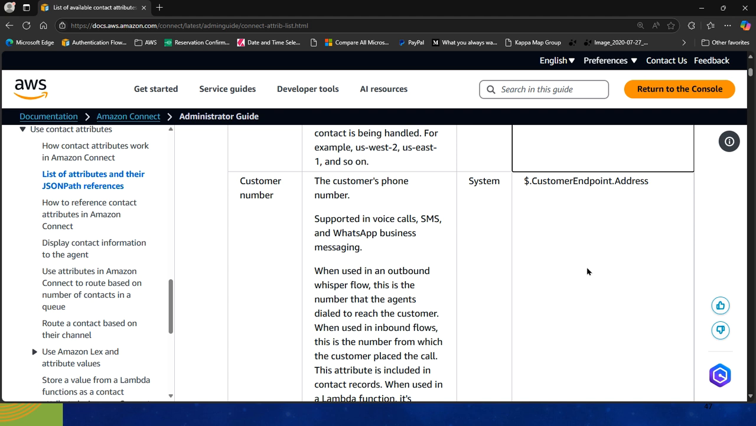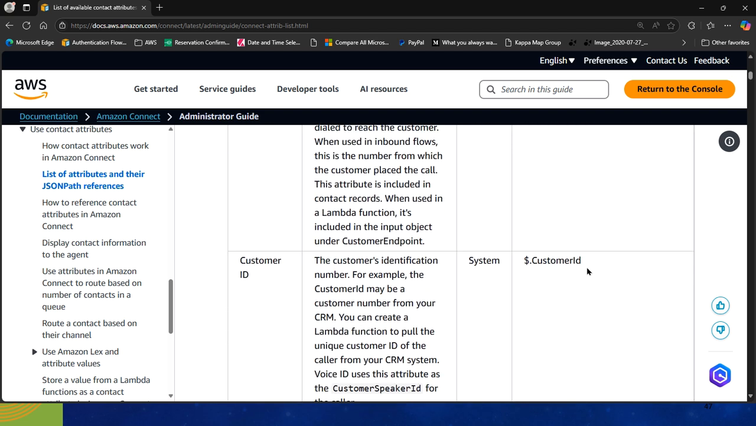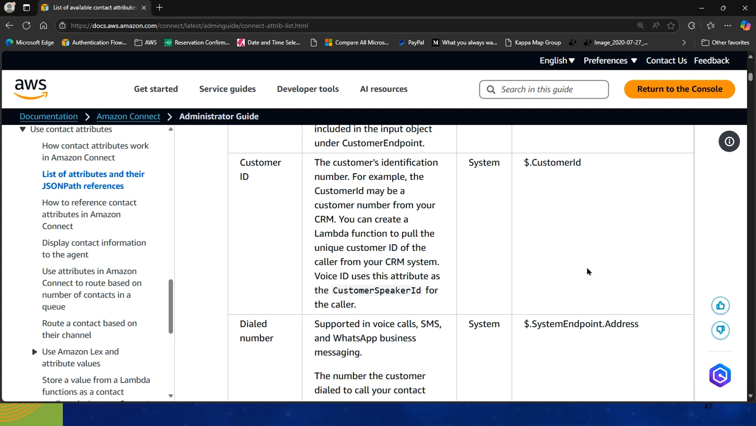But imagine that at a certain point in your contact flow, you want to know the customer's phone number, and look at what area they're in, and see if it's an international call, if it's a local call, is it a call in Connecticut, whatever it may be. You could route based on that information. I'm not saying how to use these, but some of them are extremely important, like for example, customer identification number.